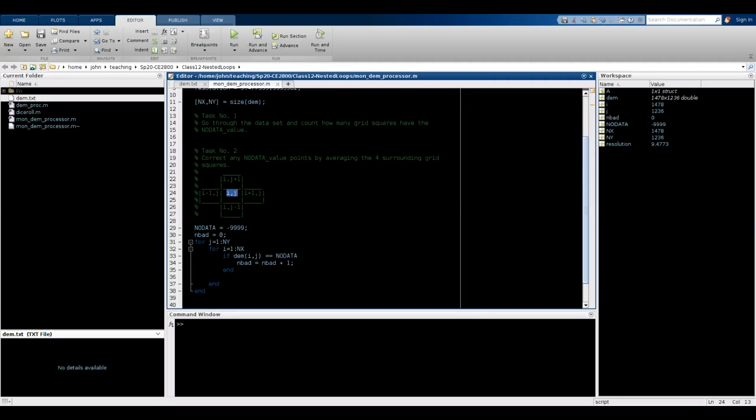That's DEMIJ. So the four surrounding grid squares, we're going to have the ones below and above and left and right. So below is going to be J minus 1. Above would be J plus 1. Left would be I minus 1. Right would be I plus 1. So this all is on column I. This is all on column J. This is all on row I.